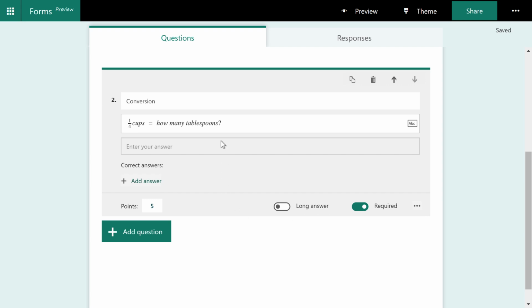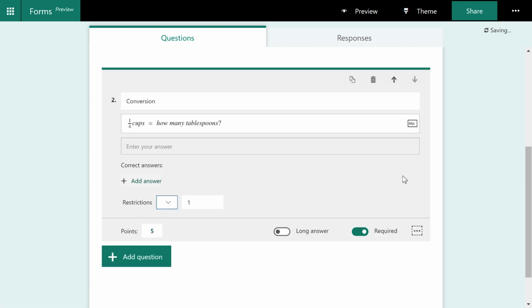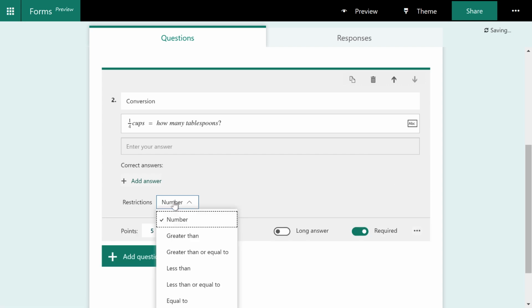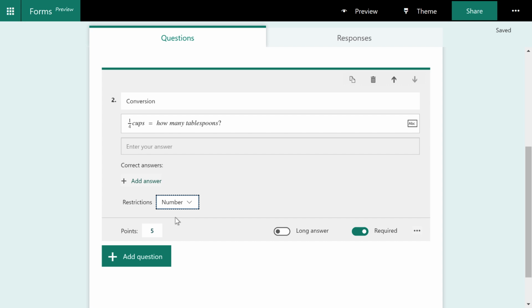Now, right now, the student can enter text here, but what we want to do is require them to only answer with a number. So I'll come over here to the context menu again and choose restrictions. And over here, I can choose number. There. Now the student can only type a number. For this one, I'm going to give this 10 points, just because it sounds good. And also, it is required.